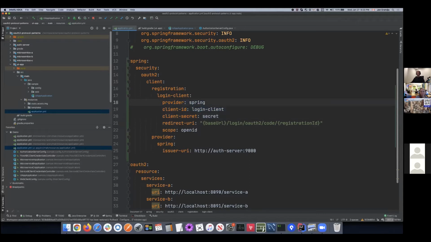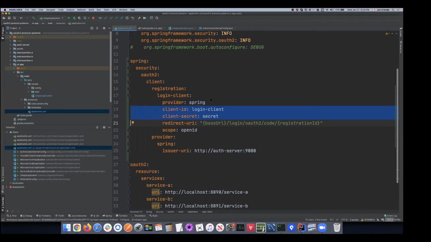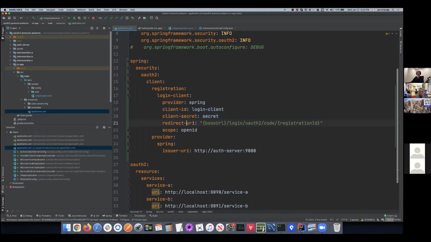Okay, great, thank you. So over here, we've configured client credentials, because the client is going to authenticate using HTTP basic post, right, and using these credentials. The redirect URI here, right? This is the standard redirect URI pattern for OAuth 2 login within Spring Security OAuth client.